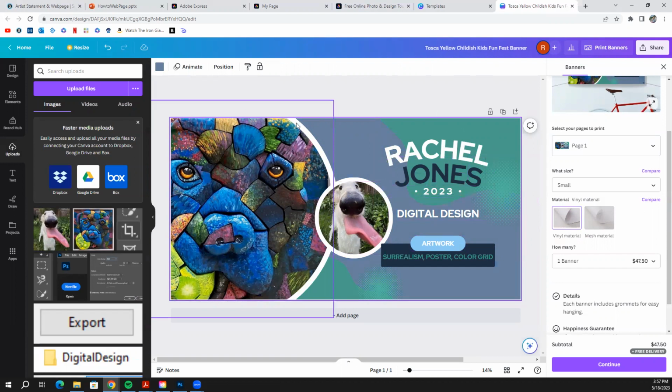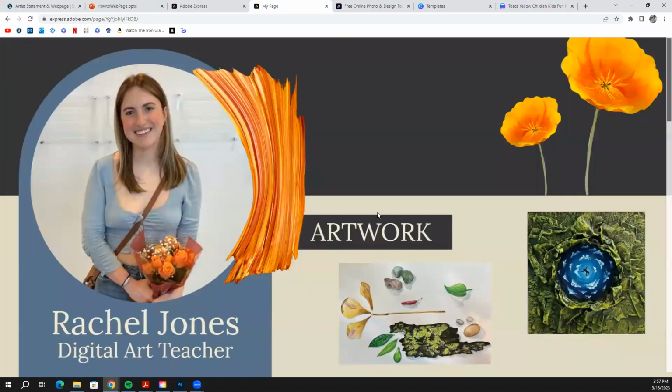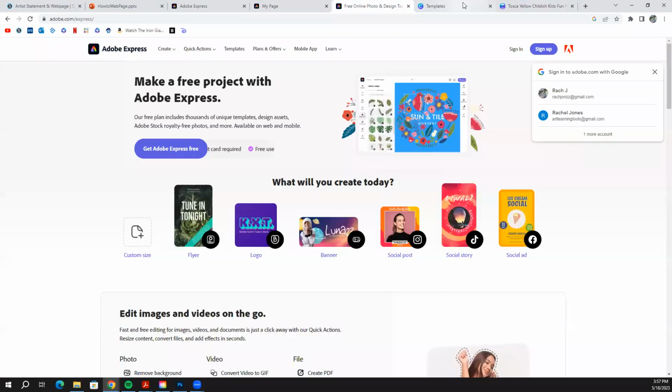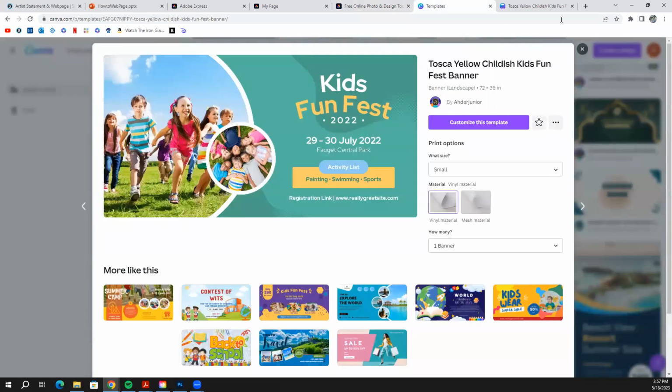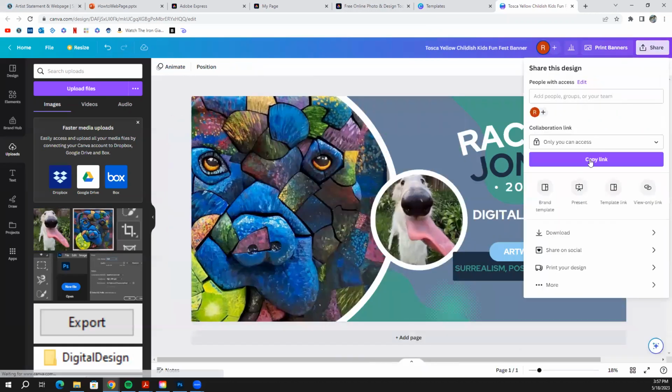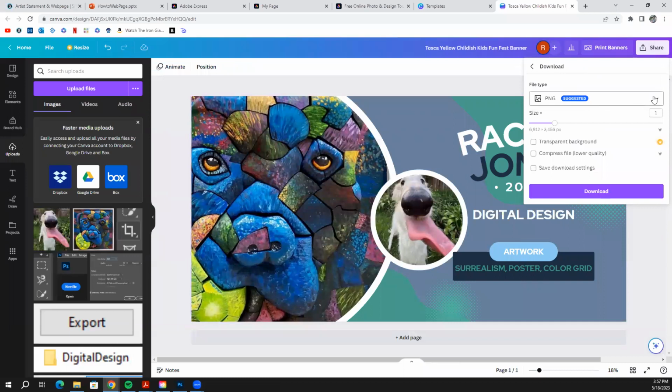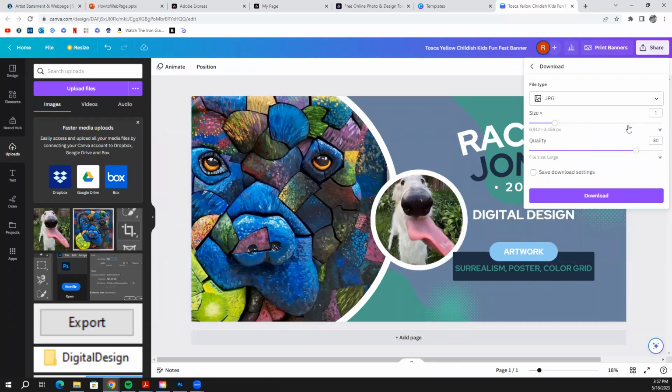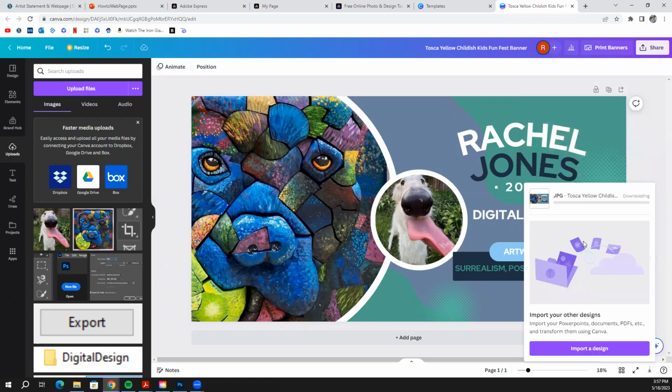So this is kind of how I made my header up here, using Canva, using Adobe Express. On Canva, once you get it where you like it, to save it, you're gonna hit share, download, JPEG, quality, and then download. Let it load.